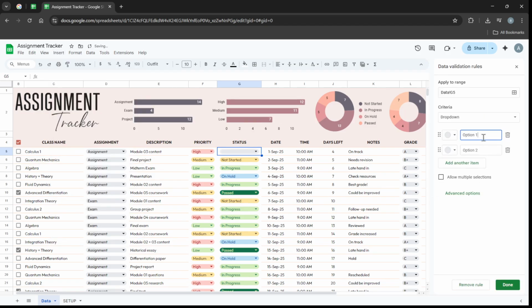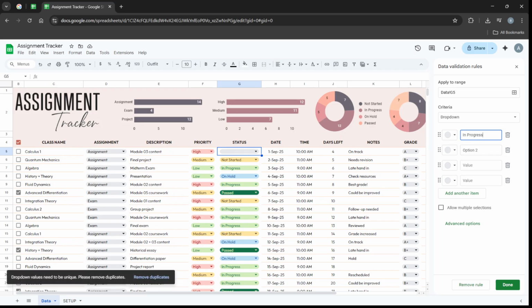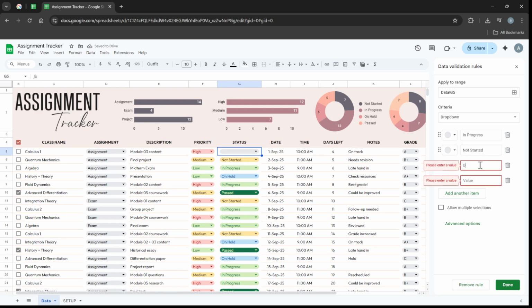This process will bring up a sidebar where you can input the various statuses you want to use. Common choices include in progress, not started, on hold, and passed. Once your statuses are set, let's take a look at a sample. Glance over to the status column to see how adding a drop-down can streamline your task management process. It simplifies updating the status of any task at a glance.